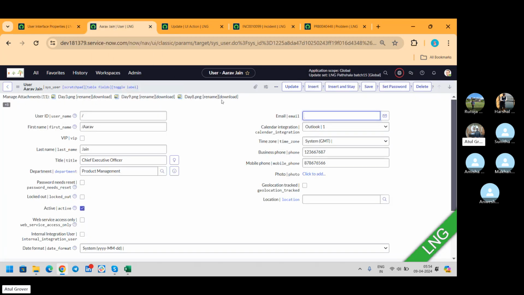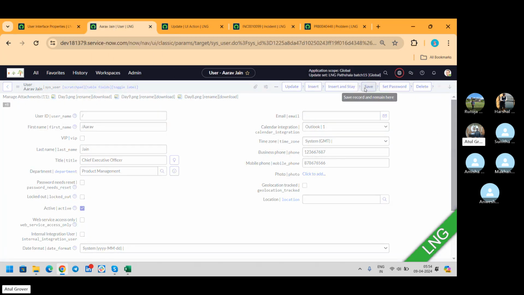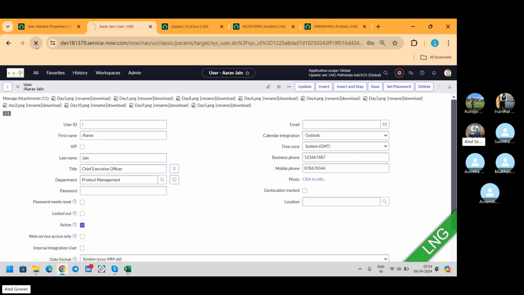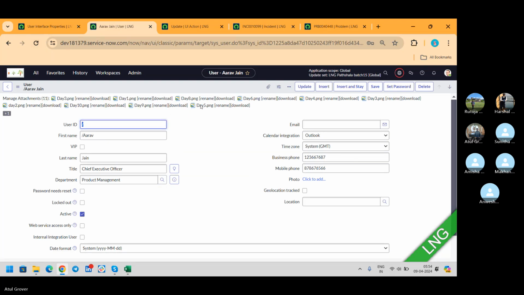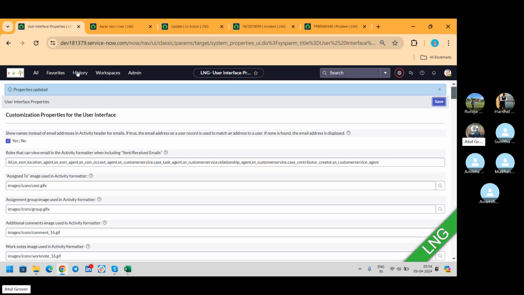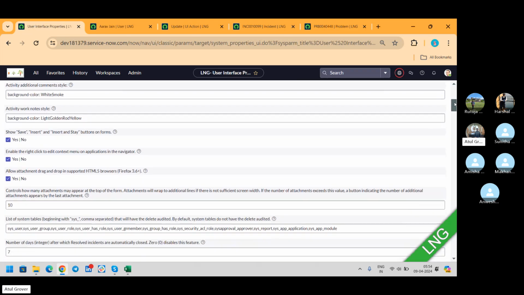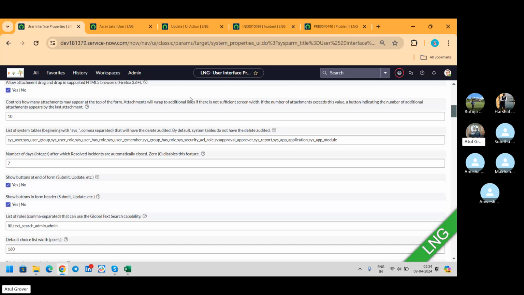Once it's saved, reload this record. And now you can see, 10 plus 1. So it can be controlled from this property only. So it's up to you. 3, 4, 5, as many as you want to keep, you can keep.